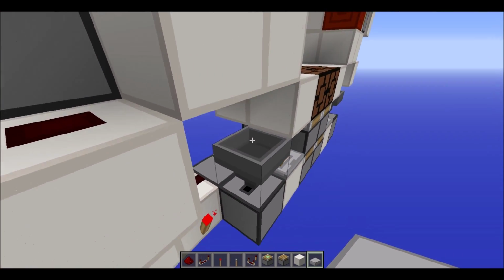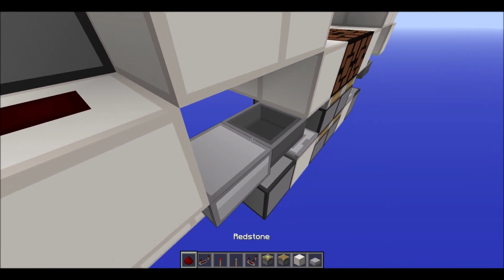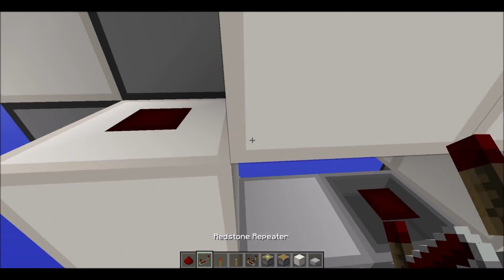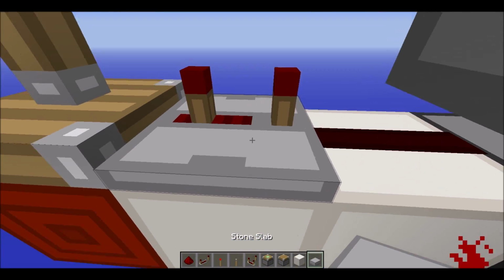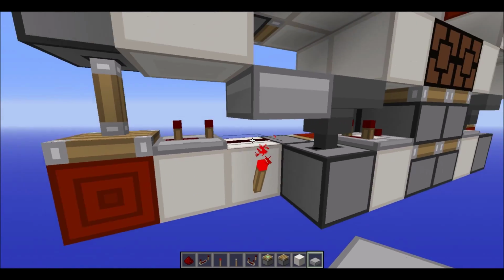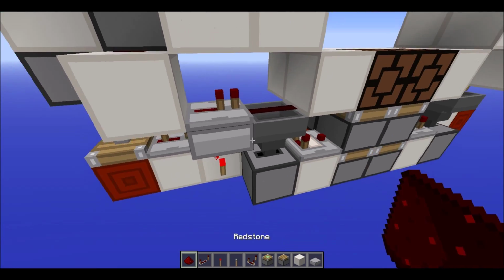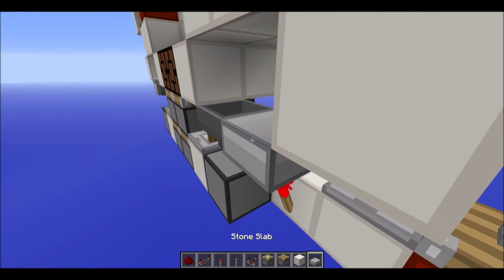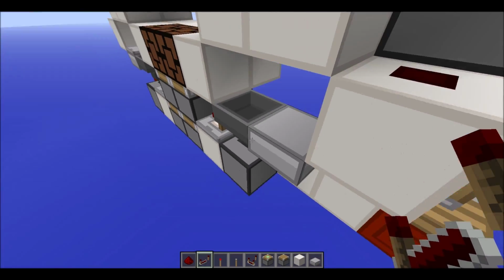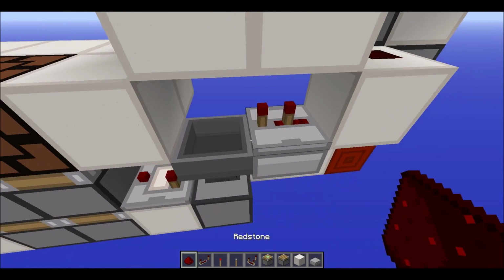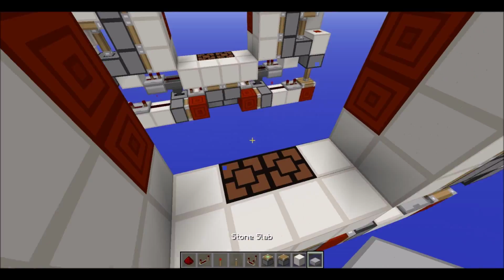But then, we're nearly done. All you've got to do now is have a half slab right there, and then have a dot there, and then check what tick this repeater is on. If it's on the 3-tick one, you want to have a repeater on 1 tick right here, and over on this side, if that repeater's on 4 ticks, then you want to have a repeater on 2 ticks right there. And that is basically it.